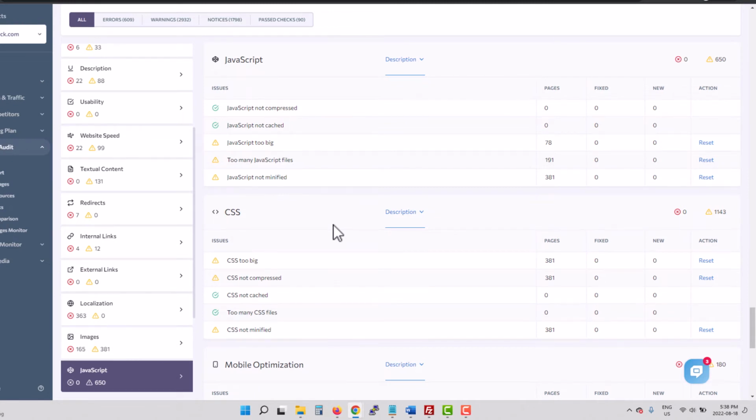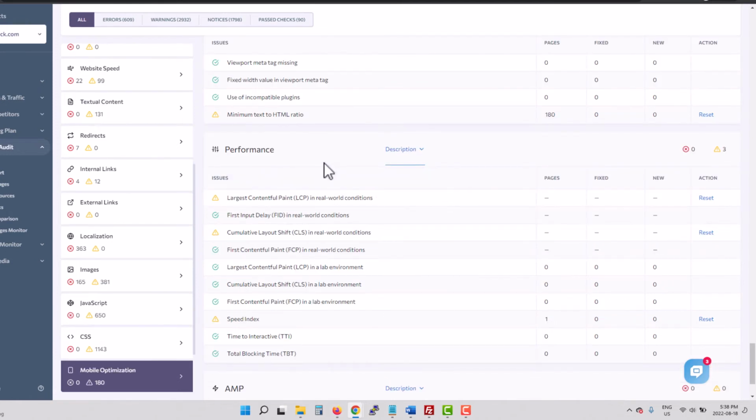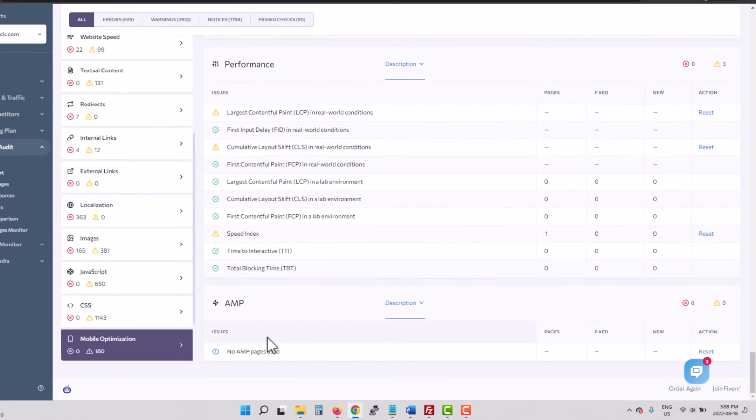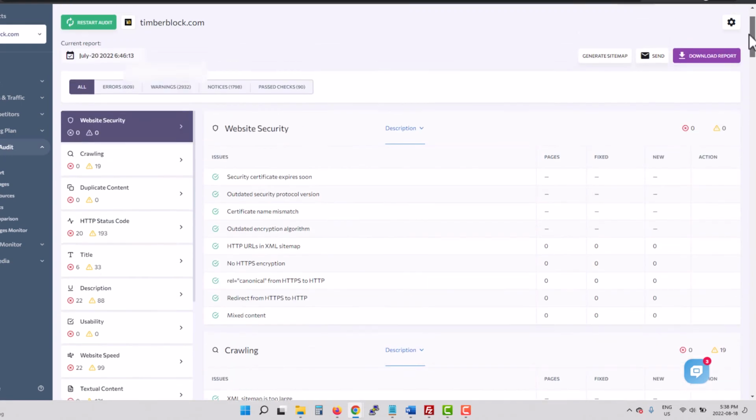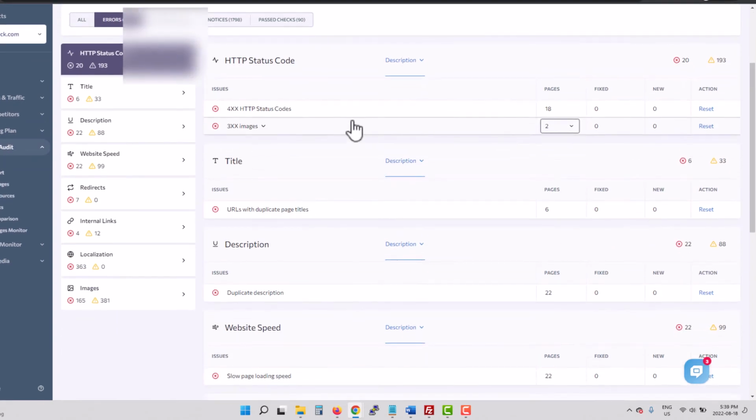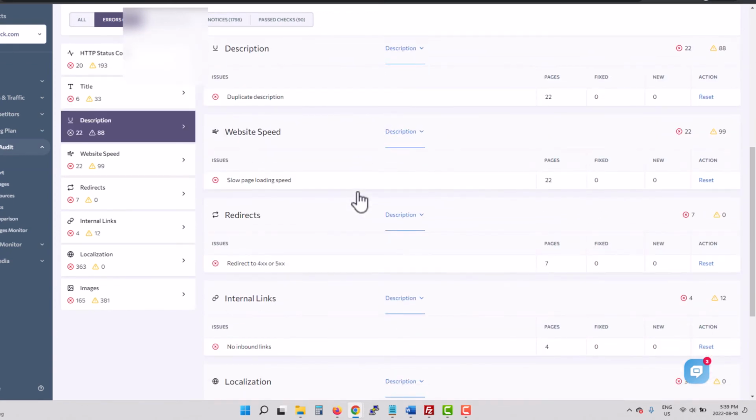And Google really cares about this stuff because if it's big, bloated, and heavy, and it's not optimized, it knows it's slowing down the website and the user experience. Mobile optimization here, and just performance overall, then any AMP. So you would look to address those errors first and foremost before going on to the warnings and the notices.